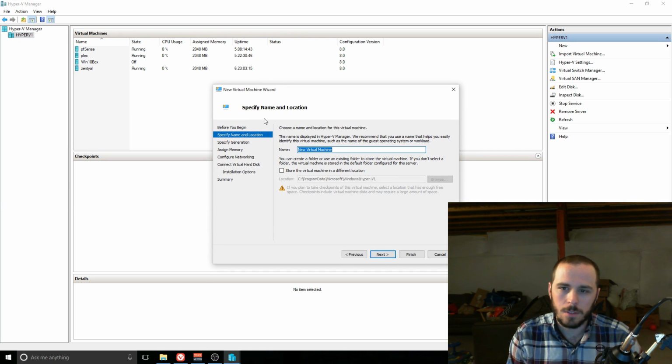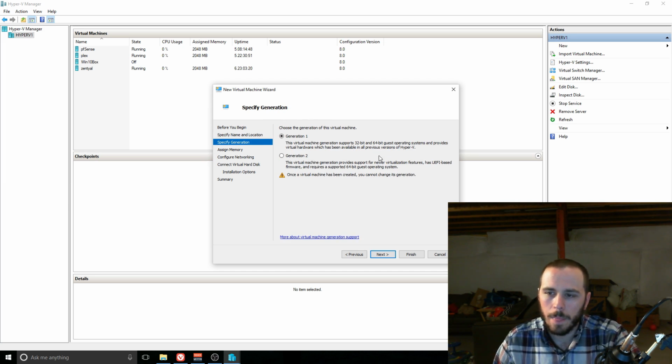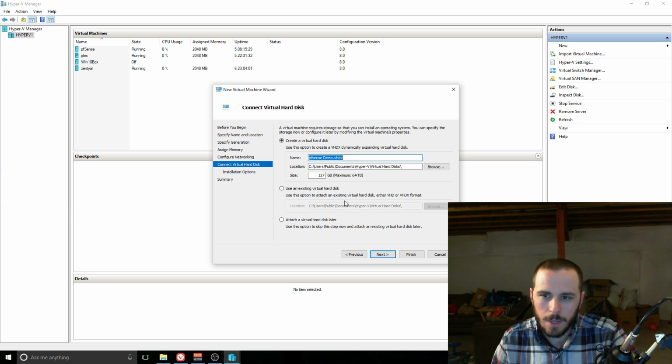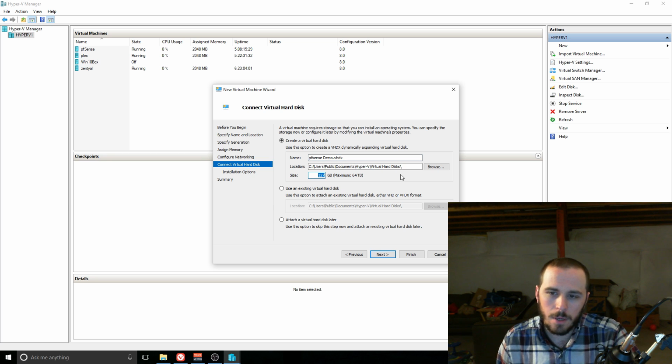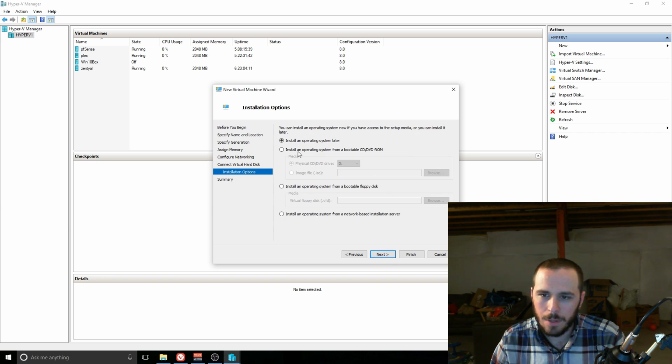So we'll call this pfSense demo. I'm going to give it 1 gig of memory because that's really all a basic pfSense needs. Configure networking. We'll go ahead and start with 1 gig WAN, and we'll have to add some more before we're done. We'll let that be. We don't need 127 gigs of space. We'll say we need only, we'll do 10 just in case we end up needing that much. Install options.